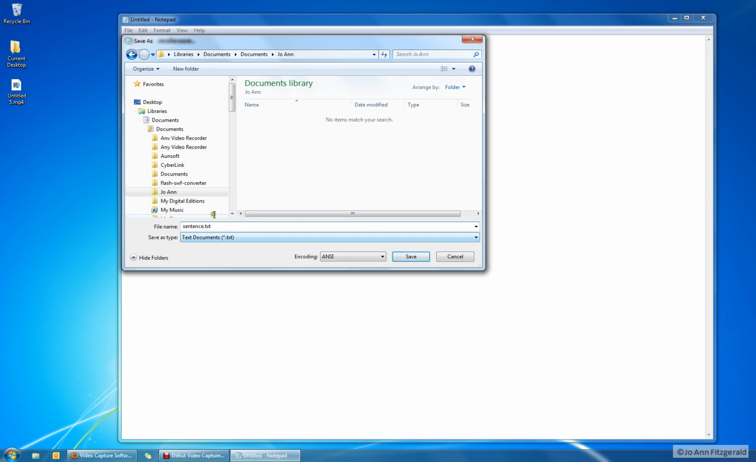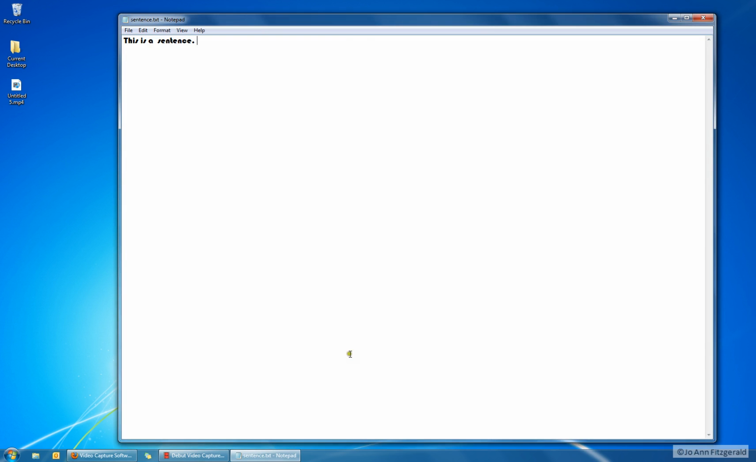Okay, and we want to save it as a .txt because there's not much more we can save it as. If you left mouse click on that, that'll give you all the different types. So then we're going to click on Save, and as you can see up here, it's changed to sentence.txt, and that means that it is saved.